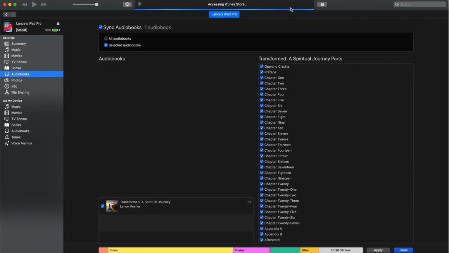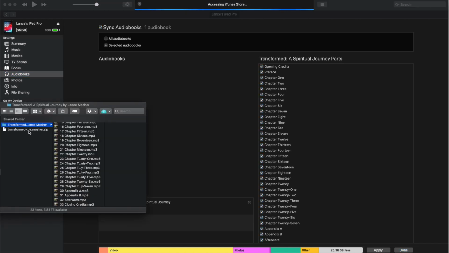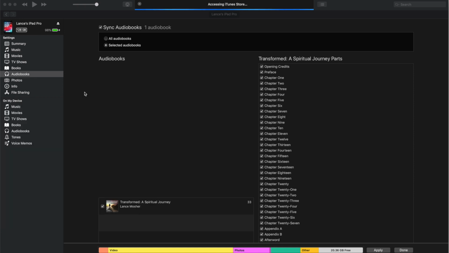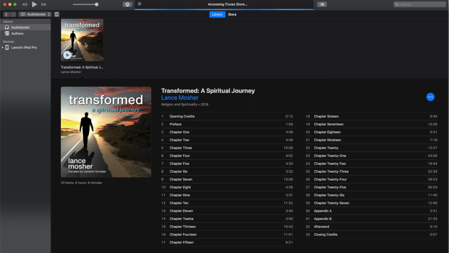And once you've done all of that, on your computer you can go back to your Downloads folder and delete both of these because the files have been transferred to a different part of your computer through iTunes. You can double check that by clicking Done out of your device, and then going back to the Audiobooks section on your iTunes library, and there it is.